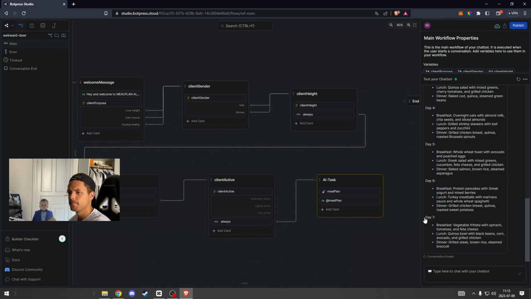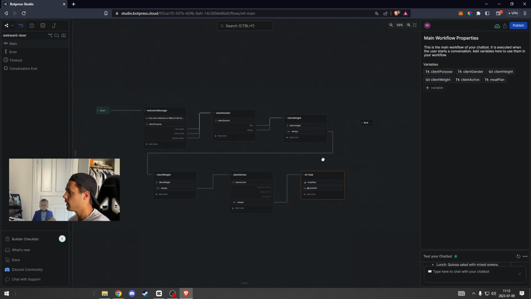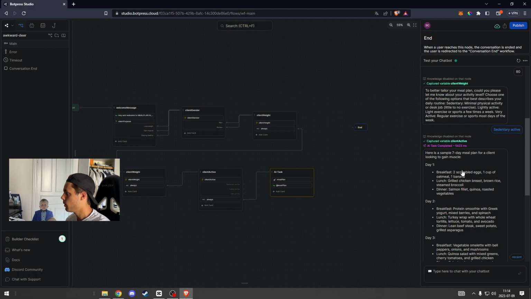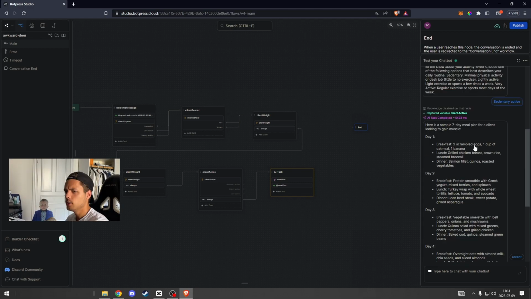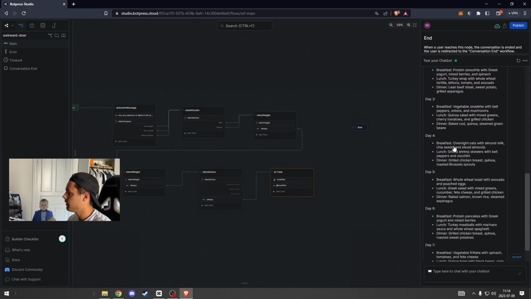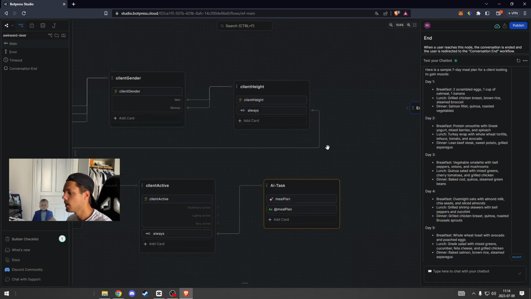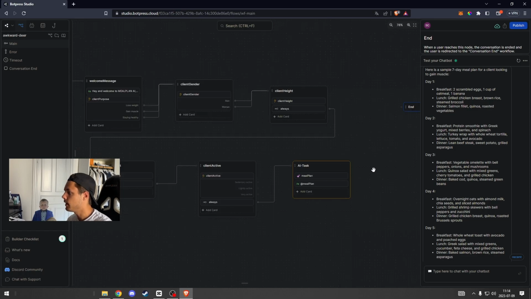And if you want, you could keep building the chatbot, but this is a simple template out of it. So now it has generated a 7-day meal plan for the client. And if you want, you can build this more advanced. This is a kind of basic chatbot with AI task generated.